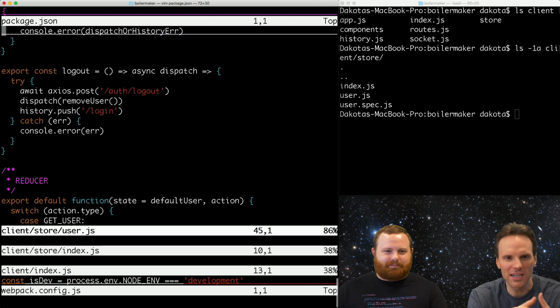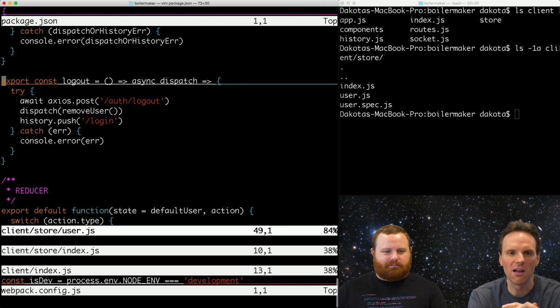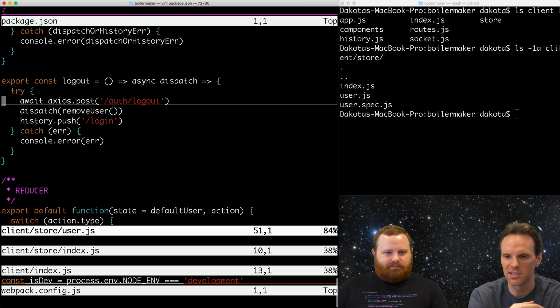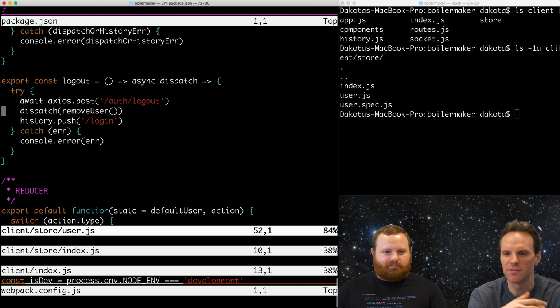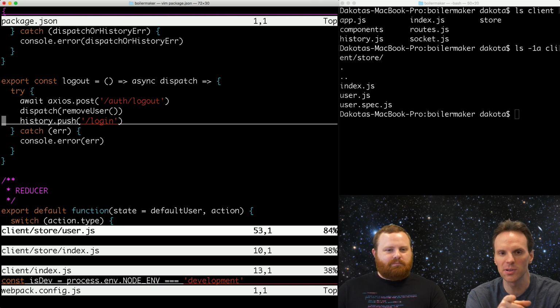Cool. So let's go back. We're looking at logout here. And then there's going to be one more, which is auth. The logout thunk just says to the server, hey, please log me out. If that's successful, we do the remove user action, which, as we saw, wipes out the user in the Redux state. And then we do this history push.